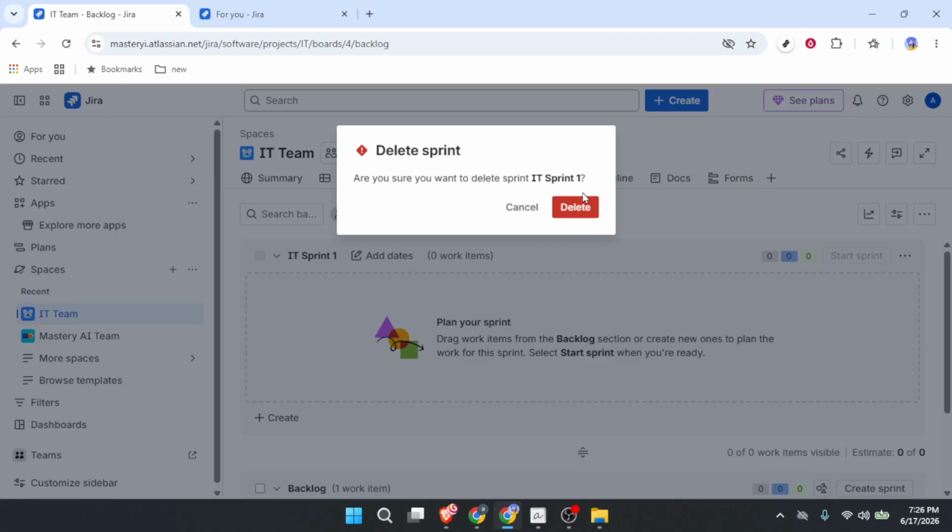Now, here's the really important part. Jira will tell you what happens to the issues inside that sprint. In almost every case, they just get moved back to the backlog. They don't get deleted, they don't get lost, they just go back to being unassigned tasks. So go ahead and click Delete to confirm.